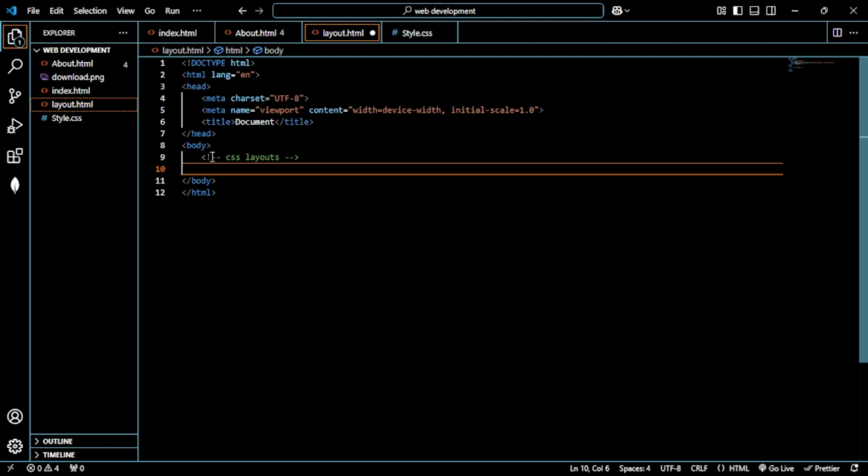The box model is a fundamental concept in CSS that describes the structure of an HTML element as a rectangular box. The box model consists of 4 main components. We have the content area, the padding, the border, and the margin.